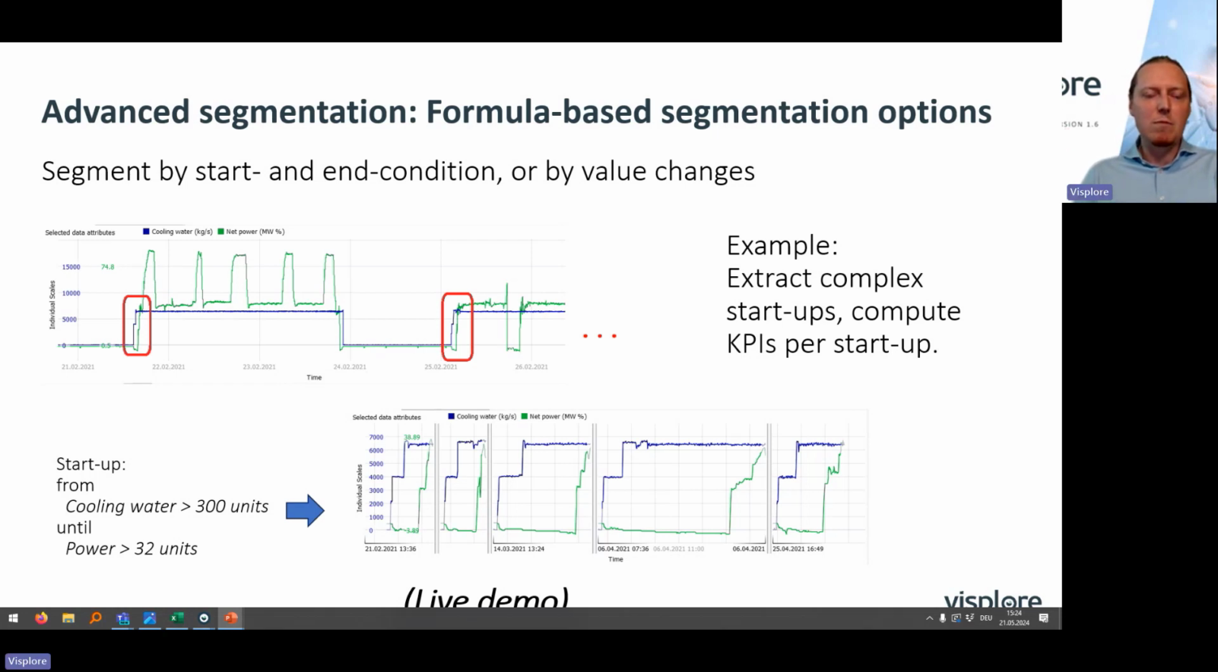Okay, so take this example here. This is from a coal power plant, and we're interested in the startups of that power plant. So we see here, this plant is off and then it's turned on. And the red ones here are two such startups. And the startups can be defined here by a rule like when the cooling water exceeds 300 units of being pumped in, we start the startup. And when the power has reached 32 units or above, the startup is said to have ended. Using these rules, you would see that you get the startup patterns extracted, even though they're quite different in length.